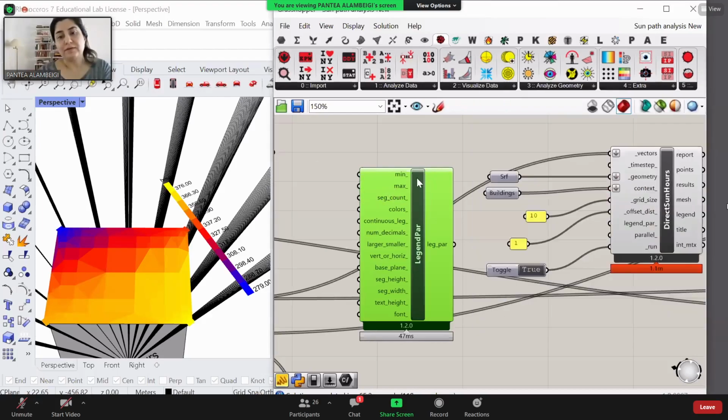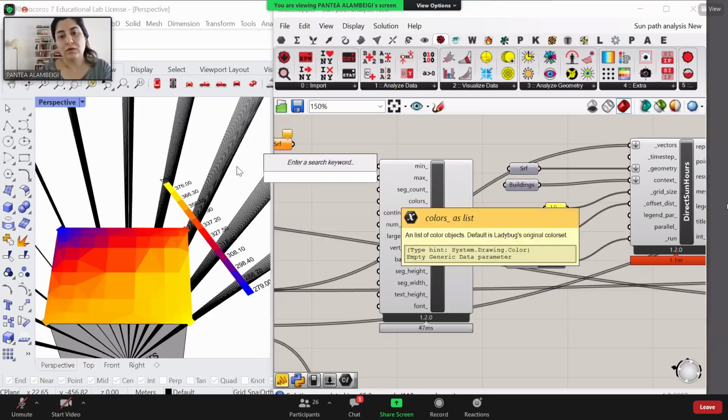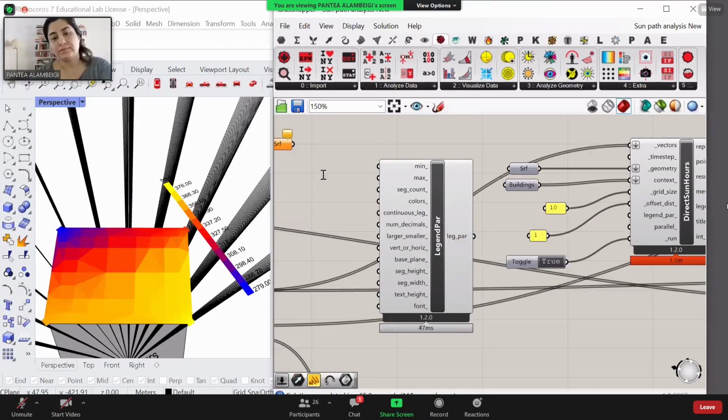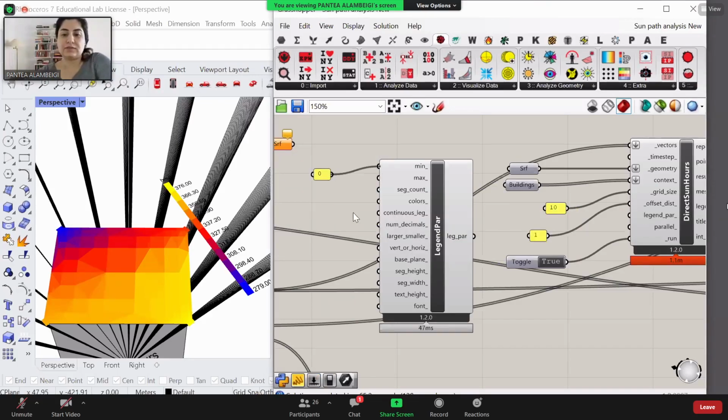So again, on the extra tab, you have legend parameter, you bring it in. You can even give it a min and max. You can say start when we have no sun hour, 0. And the max is, for example, 50%. That's totally up to you. Or 10%, whatever. So what is the max? What do you think about the max? In Melbourne, it should be more than that.